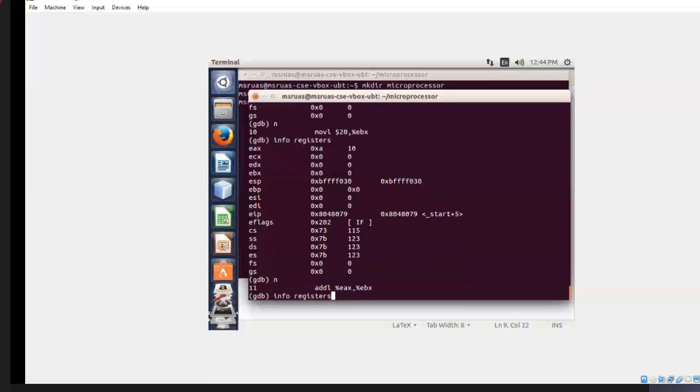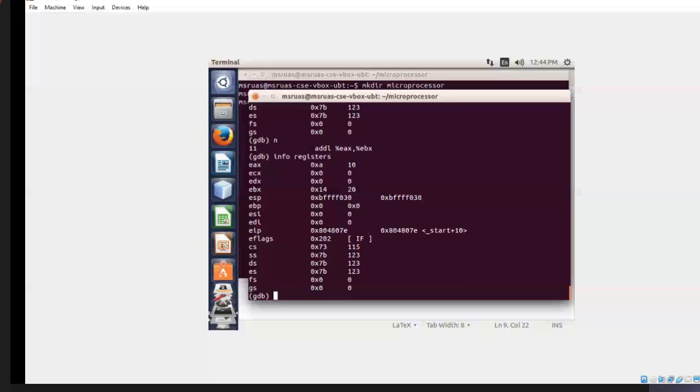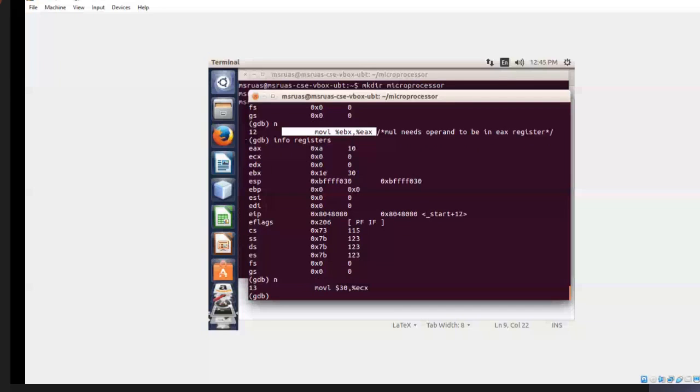And now the instruction going to execute is addl EAX, EBX. The value in EAX is added to the value in EBX and the result will be stored in EBX. So basically 20 plus 10, that is 30. 30 is the answer and it will get stored in EBX. If I give n, you can see in info register that EBX contains the value 30. Next, if I give n again, the value in EBX will be moved to EAX. That is, the existing value 10 in the EAX register is replaced by 30. You can see here the value is replaced by 30.